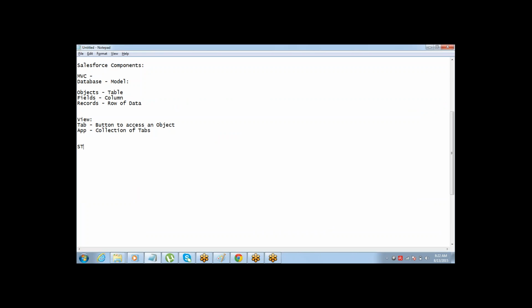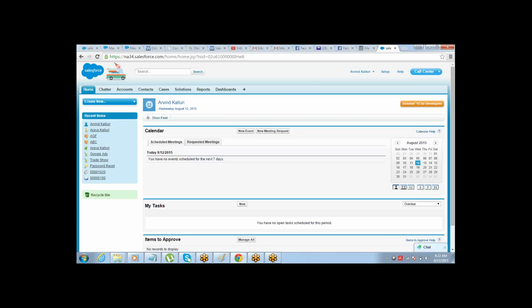So we have this concept of standard components, like standard objects, standard fields, standard apps. So all these things, whatever is existing, whatever Salesforce has provided, that's all standard.